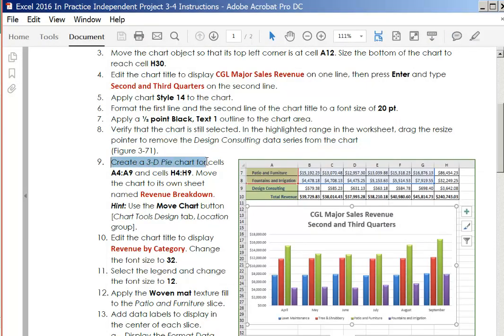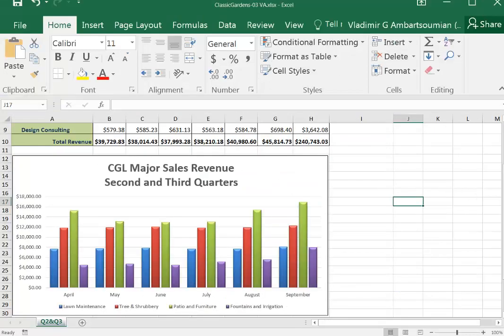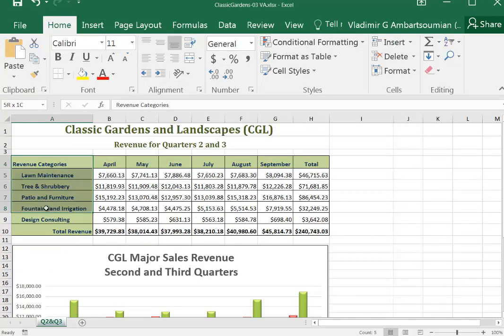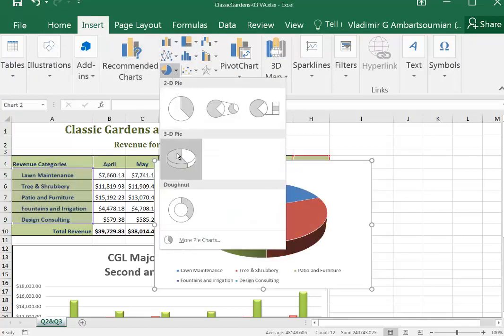Create a 3D pie chart for cells A4, A9 and H4, H9. We've talked about this a lot. These are not adjacent, so you'll have to use the control button. A4, A9, H4, H9. Be careful not to select the column header which begins with A. We need this to be the cell coordinate. A4, A9, control, H4, H9. Insert 3D pie chart.